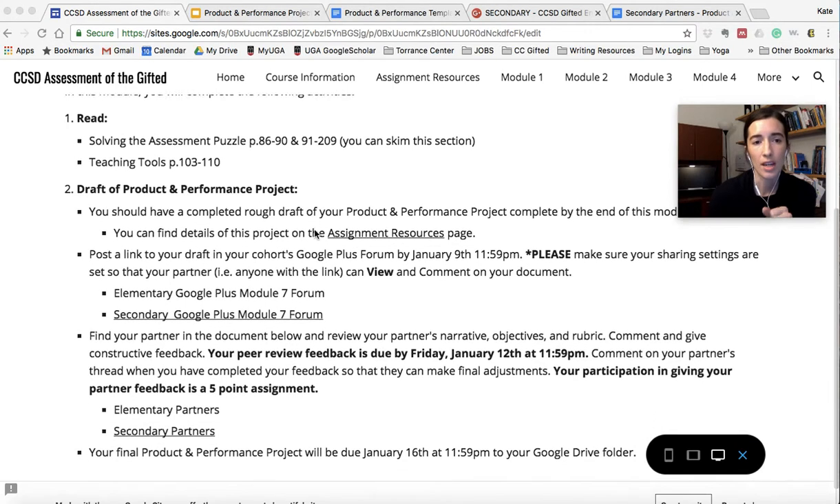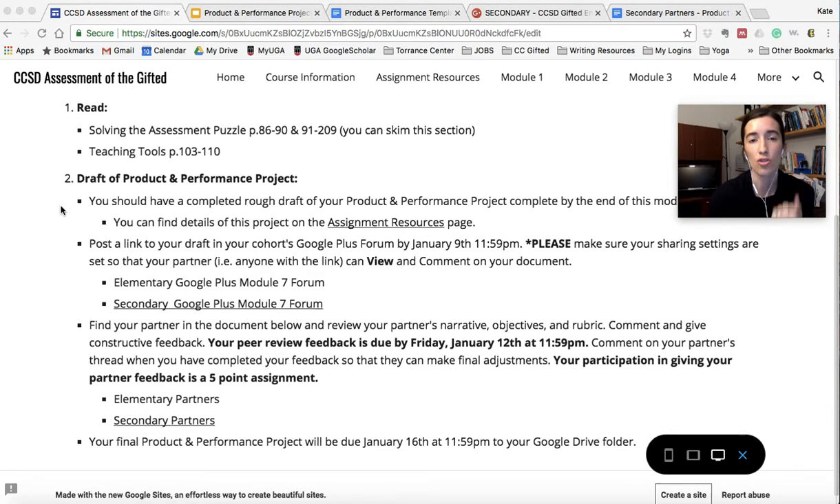In Module 9, you're going to create or submit the draft of your product and performance project. The final product and performance project is going to be due the following week in Module 8. Then Module 9 is your final exam, and Module 10 is our last in-session class for this course. So this one has really flown by as well.